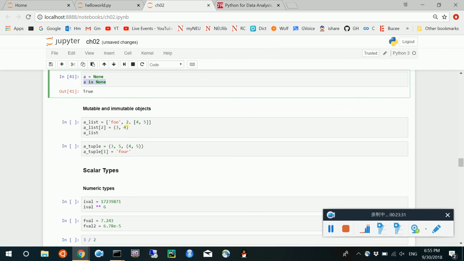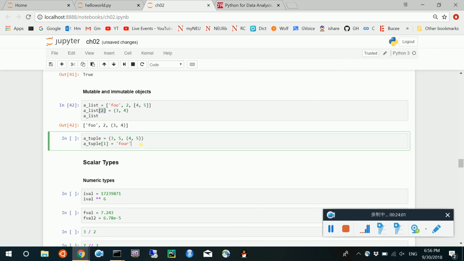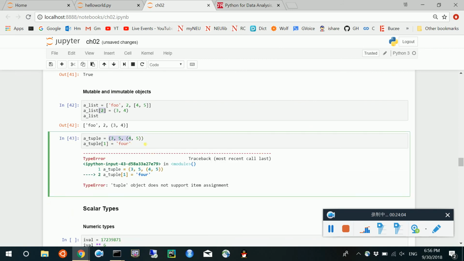For mutable and immutable objects, that means if you have a Python object, for example a list like this, and you want to later change the value of this list, can you do this? Yes, actually in this example, you change the third element from 4.5 to 3.4, and it gives you the desired result. But if the object is a tuple, something like this, then you cannot change the content of this object. We will talk about this later. Some Python objects are mutable, but some are not.